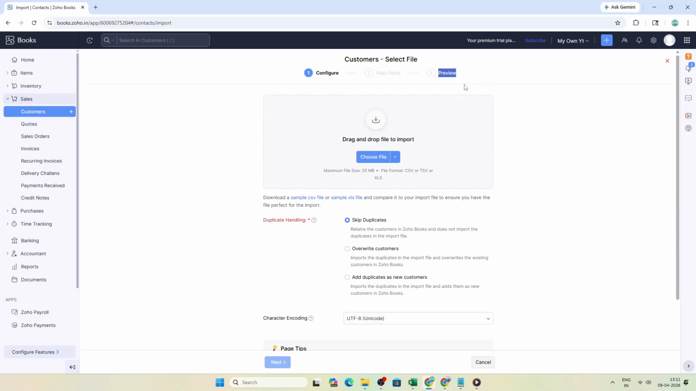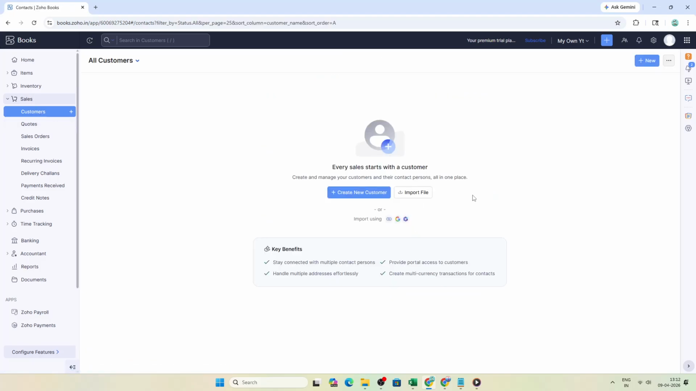When everything lines up, proceed with the import. After it completes, return to the module to confirm that your records appear as expected. If Zoho provides an error report, use it to fix any issues in your file and re-import using the same steps.